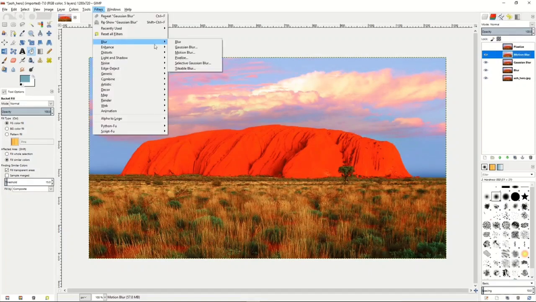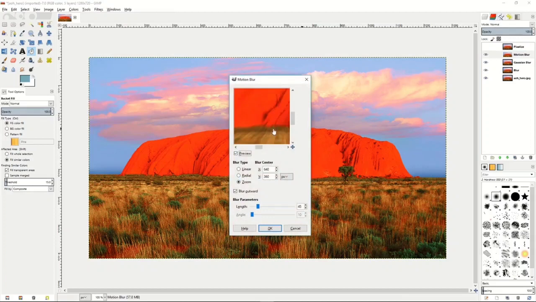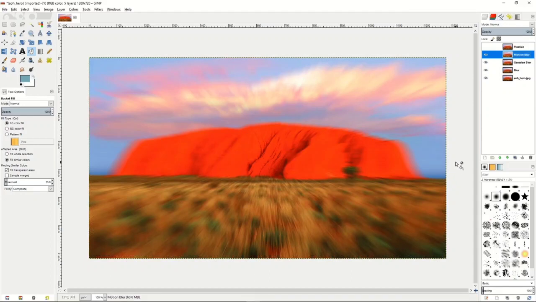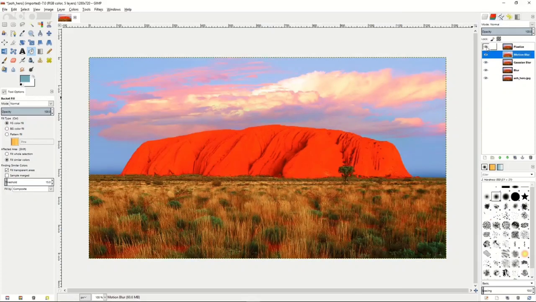Go to Filters, Blur, Motion Blur. We're going to make it a zoom, maybe about the center of the image here. The length of the zoom we'll put at about 28, and it'll take a little bit longer to do this effect if your image is large. So now you can see that there is a kind of rush to the mountain look to the image. It's really cool. Then we'll go to our pixelize layer.